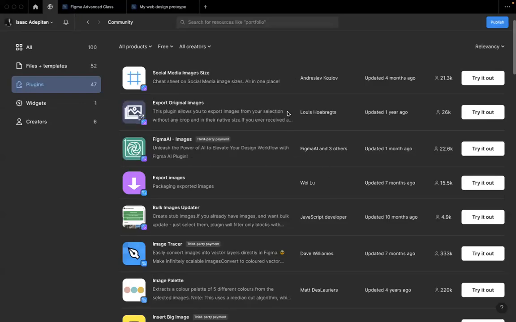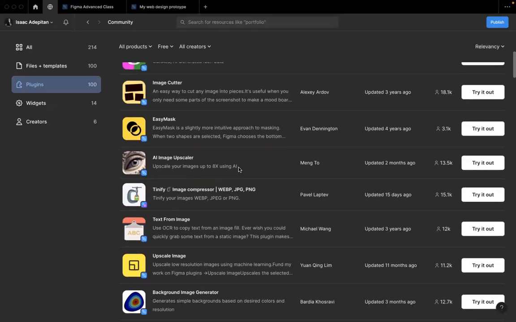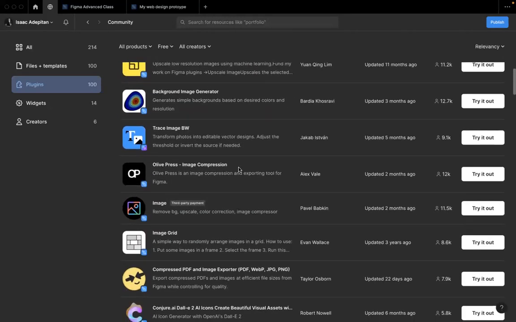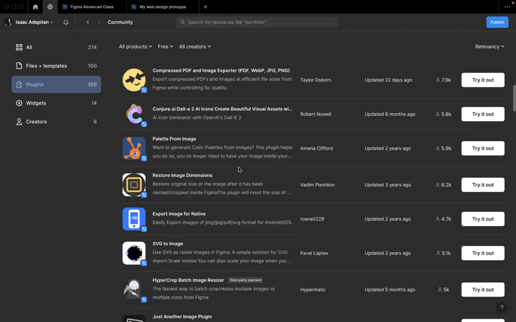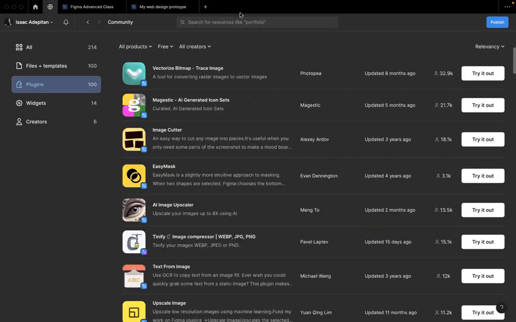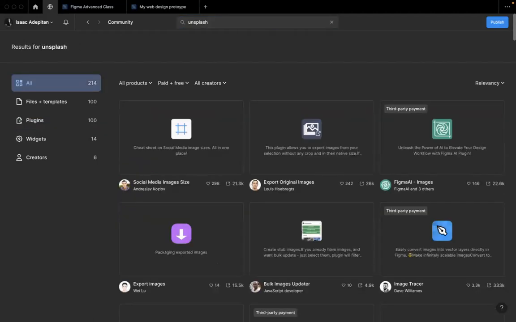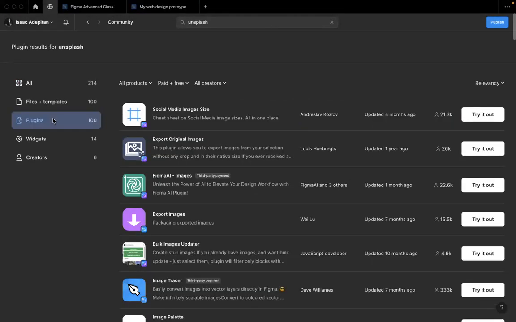We even drill down and say we want the free ones. But we already know from resources that we already know some of them. We already know Unsplash, we already know Pixels. So we could easily come in and search for Unsplash, because in most cases, when you're looking for a plugin, you already know the name of the plugin.